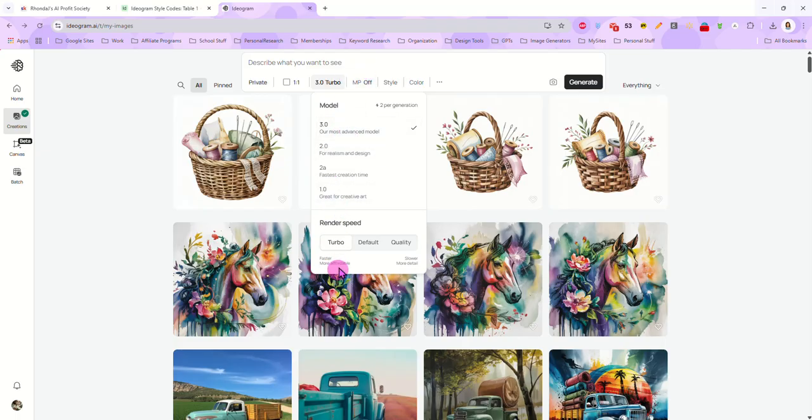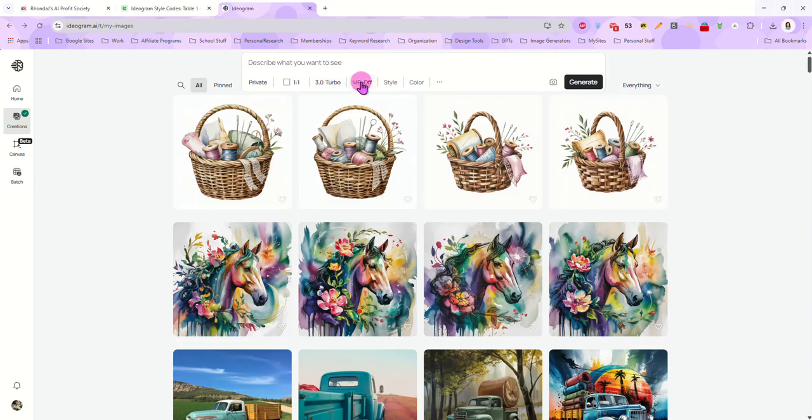And after our model, then we have magic prompt. And I typically leave this off. If you turn it on or put it on auto, Ideogram will typically add some extra stuff to your prompt to make it a little more detailed. It's up to you whether you use that.